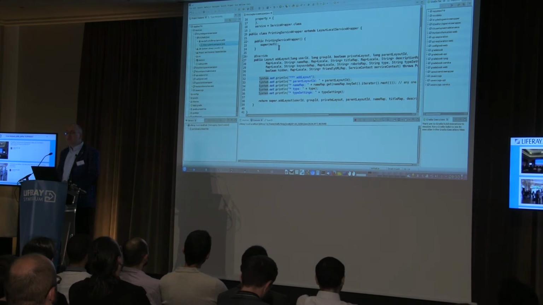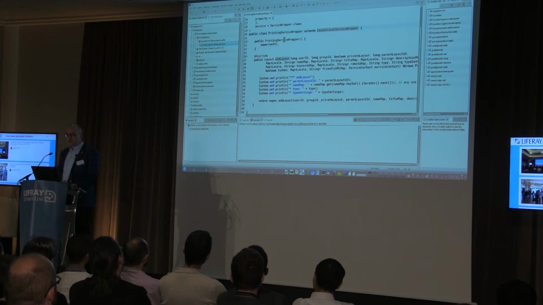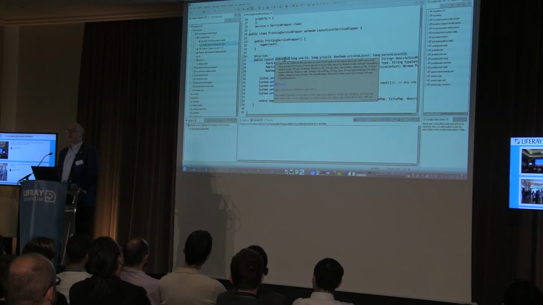I just assumed layout is the API name for a page. So whenever somebody creates a new page, the service layout local service will be called with a function called add layout. For those of you who have never seen Liferay's API, layout is indeed the technical name for a page.